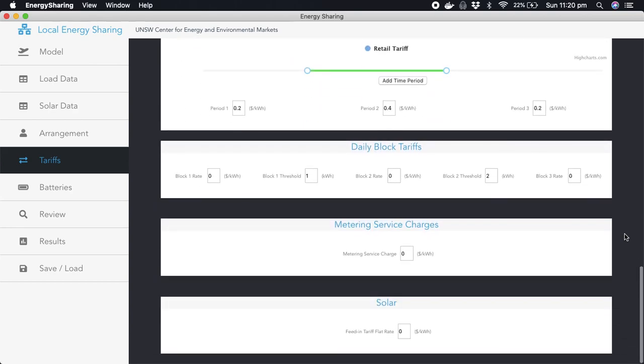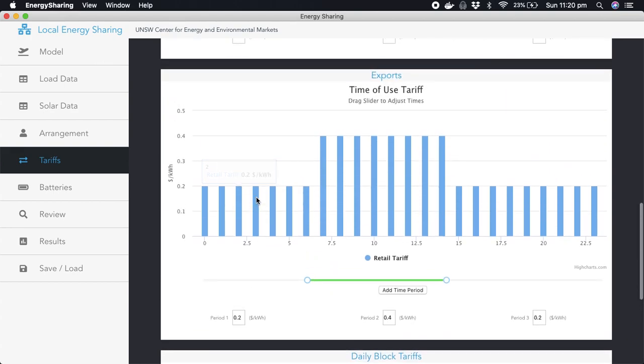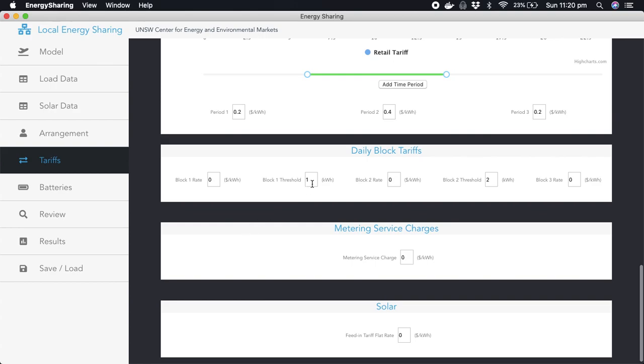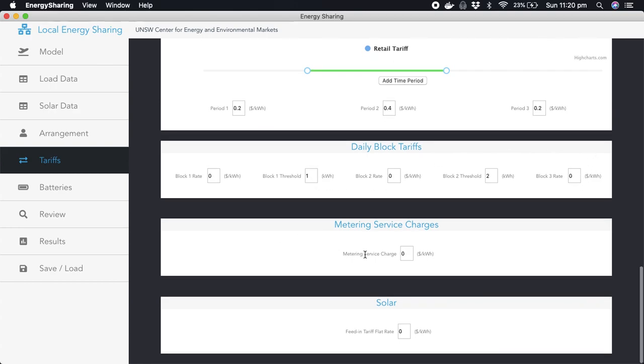So you can really dig into these. But additionally, there are a number of daily block tariffs you can configure. These can be added in addition to the tariffs above. This is basically a rate for a certain number of kilowatt hours in a period, and you set what the threshold is. So this tariff would be applied for all kilowatt hours up to, for example, the first kilowatt hour consumed, and so on. These would be applied in addition to these time of use tariffs. And obviously, if you don't want them to operate, you can just set the rates to 0. Additionally, you can configure metering services charges and solar charges, and we'll look at expanding this with added complexity as we learn more about your needs for modeling.